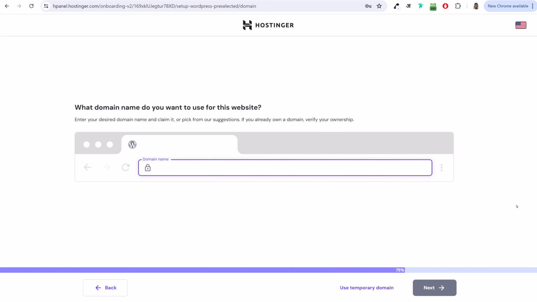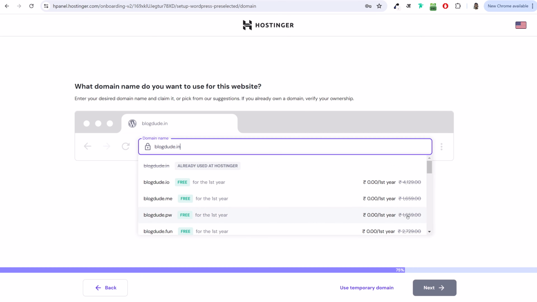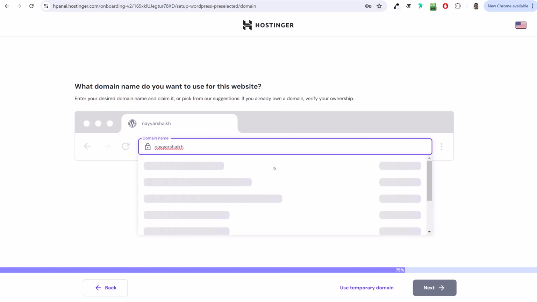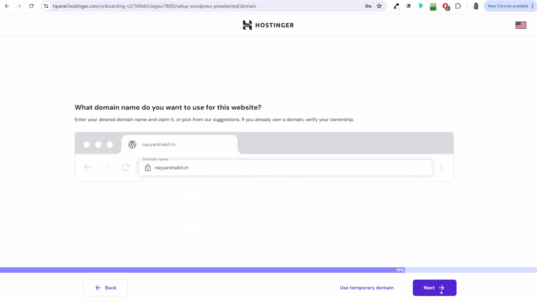Finally, you will see the domain name option. As I said earlier, we'll get a free domain name with this account. So whatever domain name you want to register for free, you can simply type in over here. For example, if I want to register this domain name, nayyarshake.in, I'll simply type in nayyarshake over here. After that, it will give me many different options, whatever domain name extension I want: .in, .com, .net, .fun, whatever you want, you can select that. So I'll select nayyarshake.in and after that again, click on next.